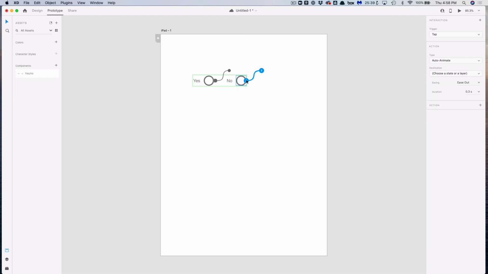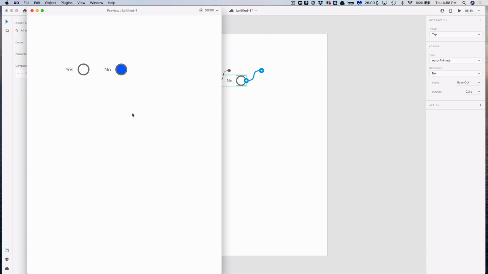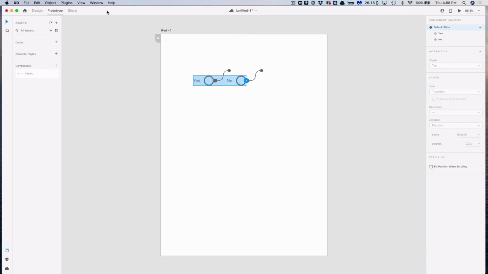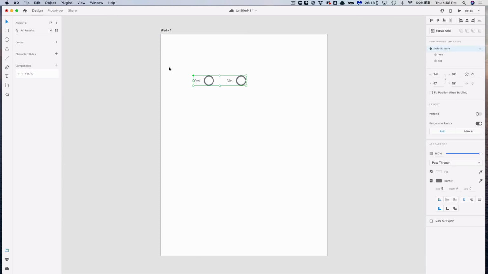For the no button, not sure why it switched to auto animate. I'm going to go back to transition. The state is going to be to go to the no state. So when I test this, if I click on one of those buttons, it should turn blue. Now I have to go back to design. You're going to do a lot of switching back and forth between design and prototype.